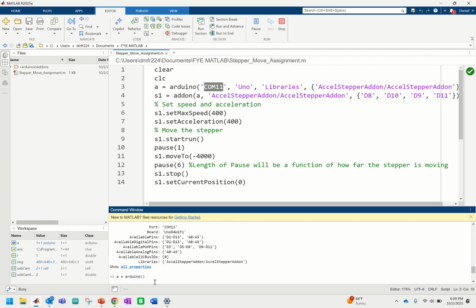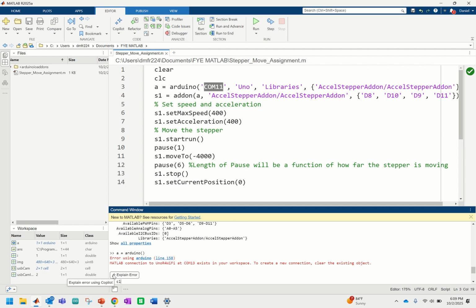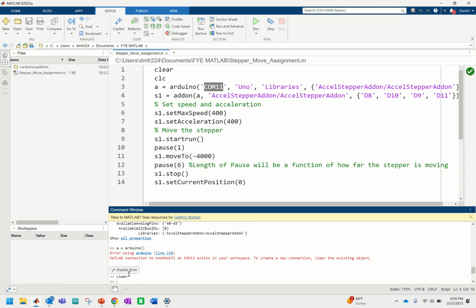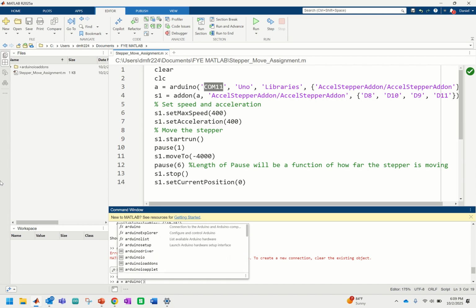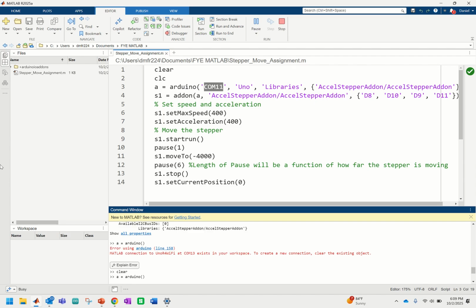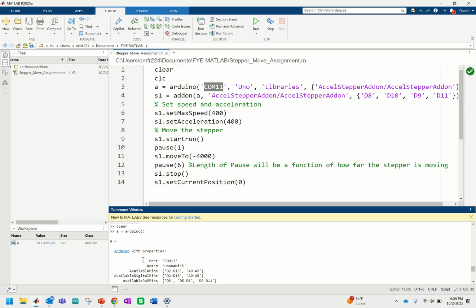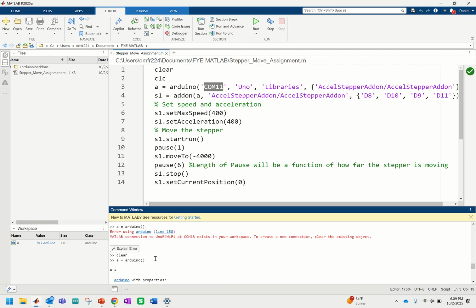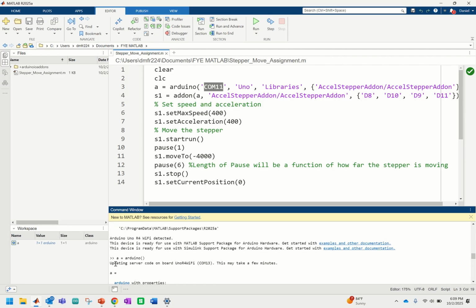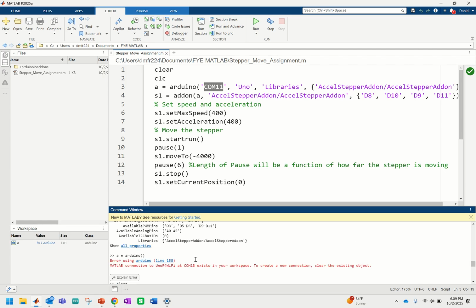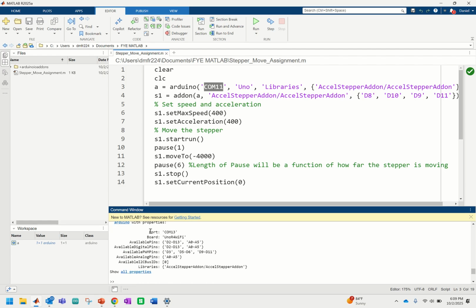You can type it in, and then type clear. All clear does is it clears out the existing connection. MATLAB was just mad. It was saying it was already connected to the Arduino. So now that we cleared it out, we can type it in again. And now it gives us all the properties. So this is the best way to figure out what COM port your Arduino is on. Just type in A equals Arduino. It'll either say it's updating, it'll still tell you the COM port, or it'll give you the list of properties.